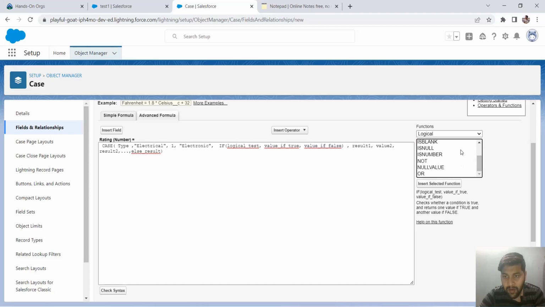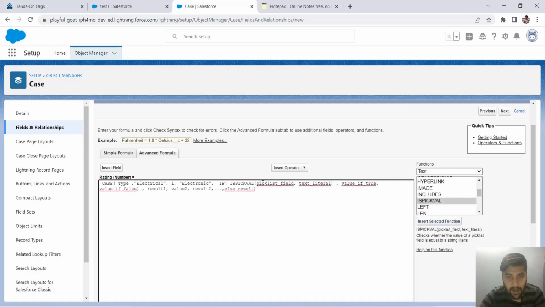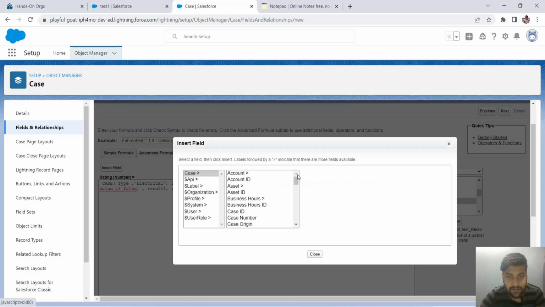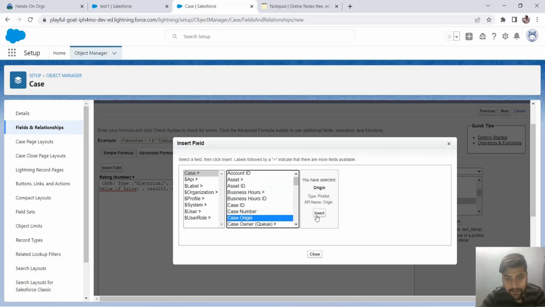Is it here or is it in the text field? I guess it's in the text. So let's check in the text bar. IsPickVal. Where is it? Yeah, here it is. So the pick list field that we're going to put is origin. Where is origin? Let me check where is origin. Yeah, here it is, Case Origin.